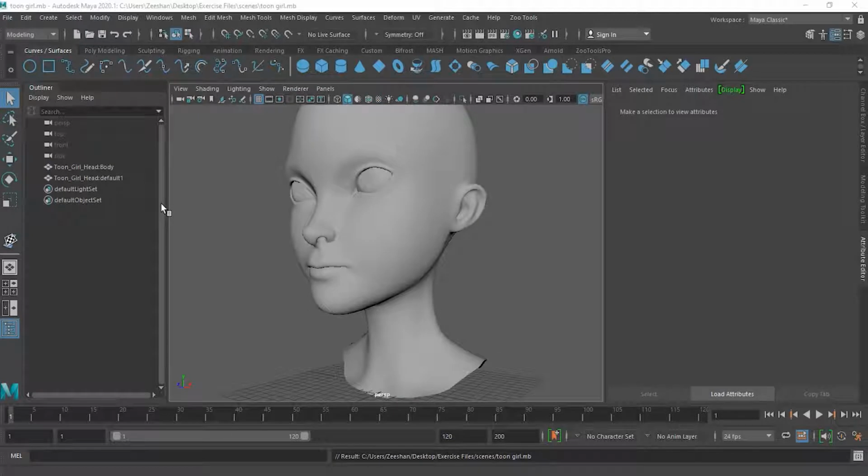Now one great way of applying a texture in Maya is 3D painting over the object. It's quite interesting. You can literally paint over your objects. Now let's see how it works.